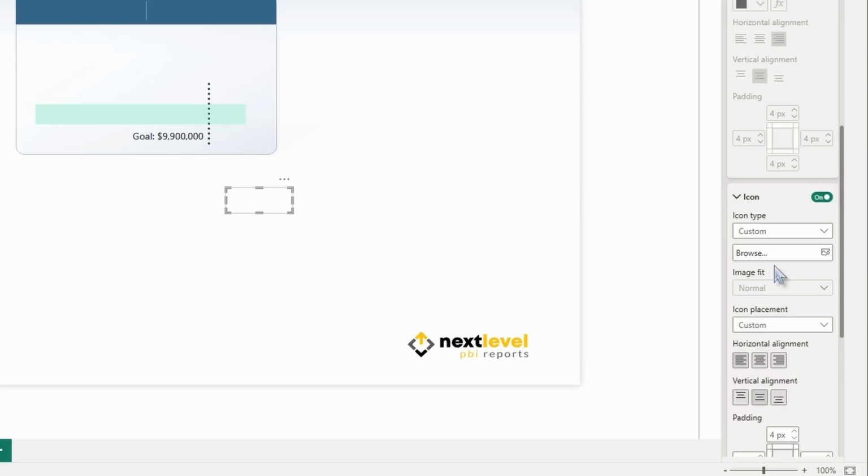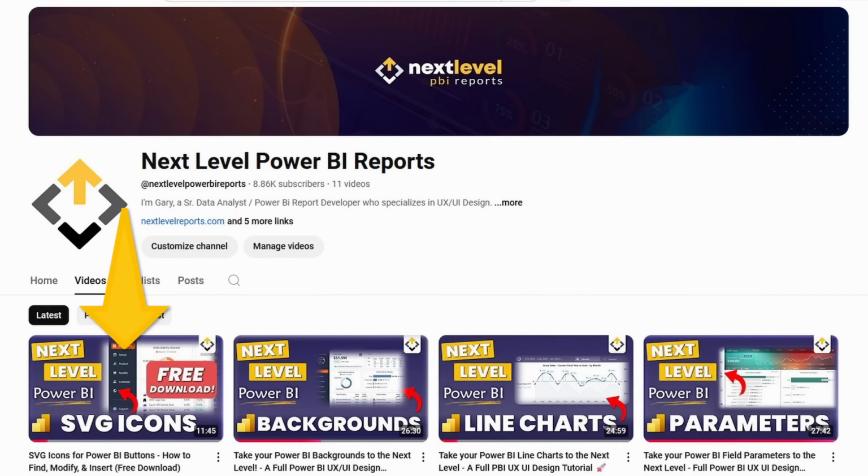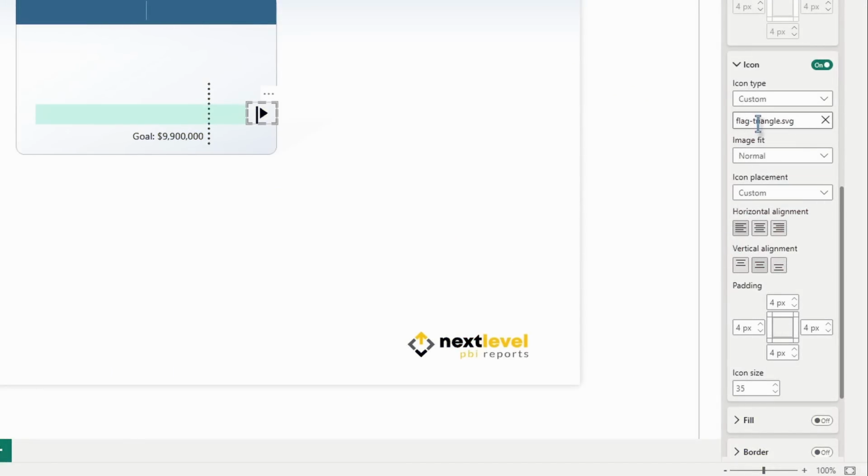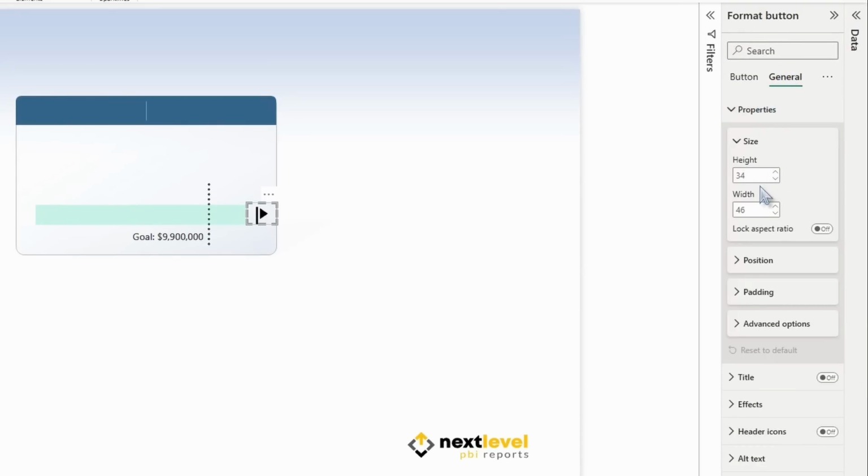And if you're not sure where to find free SVG icons, feel free to check out my SVG icon video shown here. All right, so you can see I inserted this flag triangle icon, and I made the icon size 35, padding 4 pixels all around. And for the size of the button, you can make that 35 by 45. And then lastly, we need to make sure we position it right at the end of our progress bar chart.